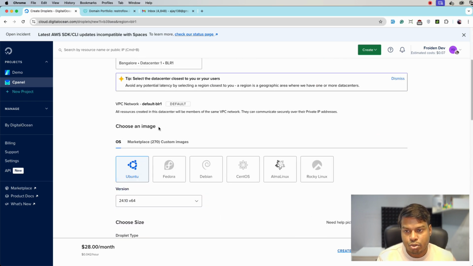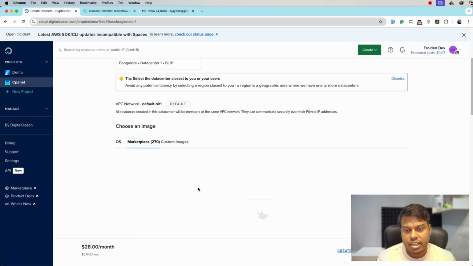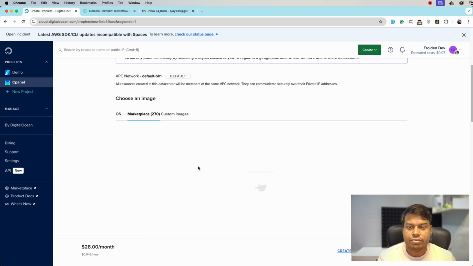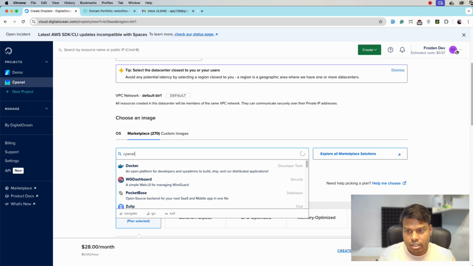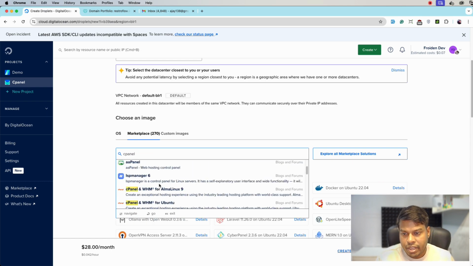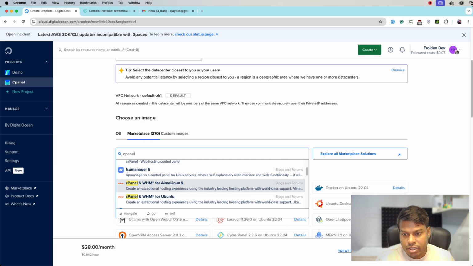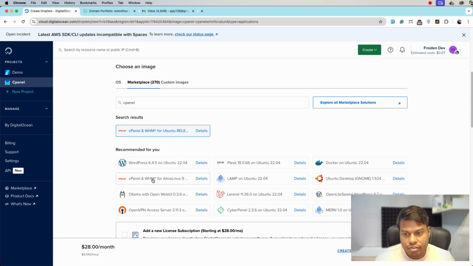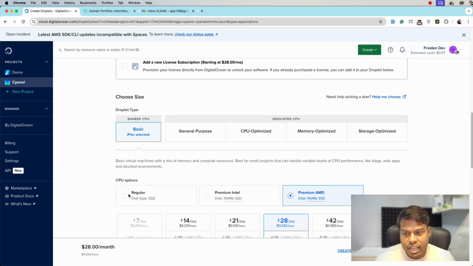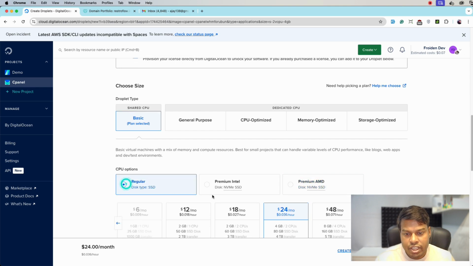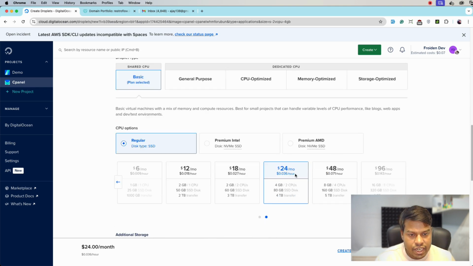Then in the choose image section, click on marketplace, and in the marketplace search for cPanel, and we are getting cPanel WHM for AlmaLinux. I am just selecting the second one. And from here choose the size. I am going with basic and regular SSD, and I am selecting the default one, which is 4GB RAM, 2 CPU and 80GB SSD.